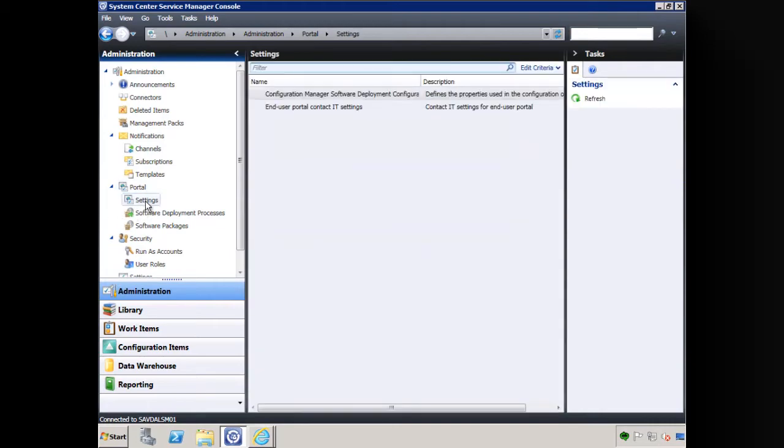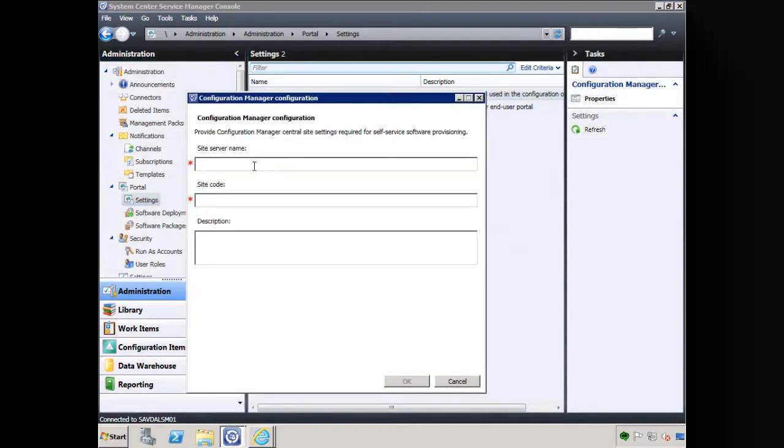Now I can go in as part of the portal and configure the software deployment. All I have to do here is type in the site server name, so my Configuration Manager server, and then type in the site code, which for my environment was just lab.